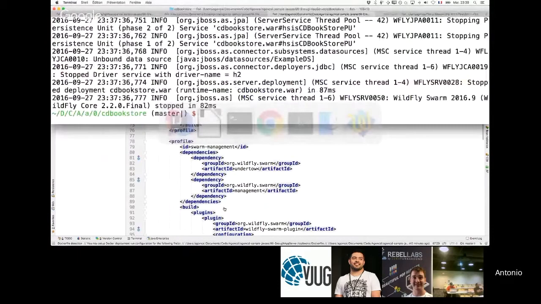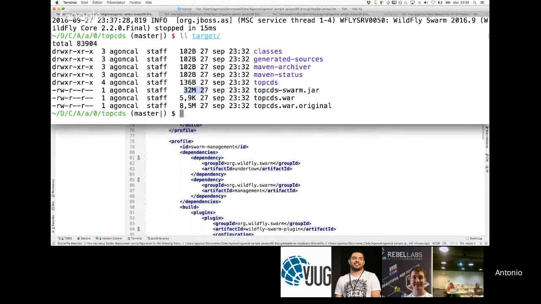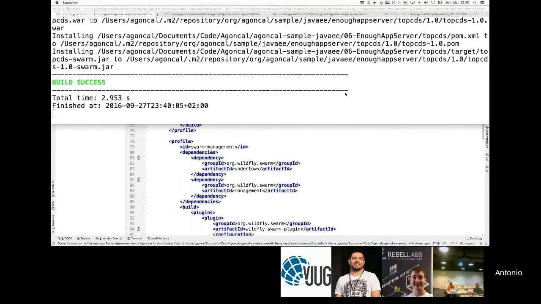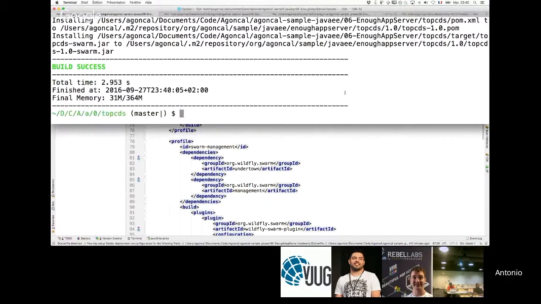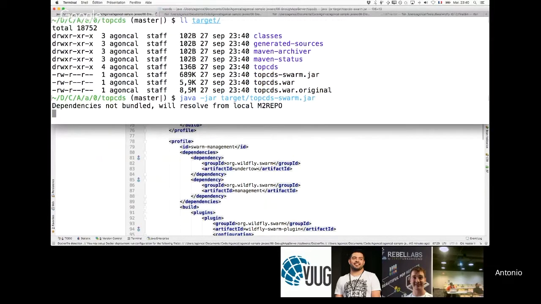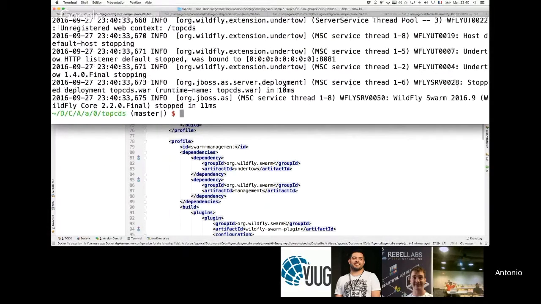What does it mean? It means that if I go back to top CDs, as you can see, the fat jar is 32 megabytes. But if I package it with M2 repo, I'm telling Swarm, do not put undertow in my fat jar, leave it on Maven. So I went from 32 megs to 700 Ks. And look, if I start it, I can see this log here: dependencies not bundled will resolve from local M2 repo. So as you can see, it's another way of packaging. I hadn't thought about that before WildFly Swarm.